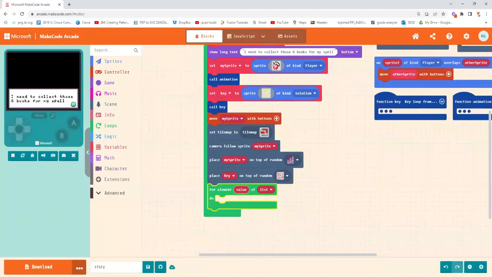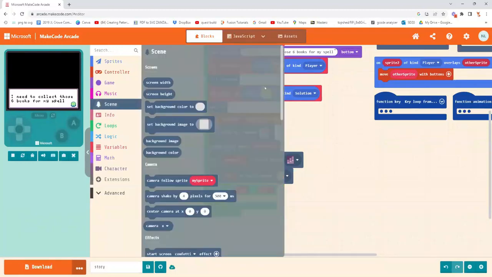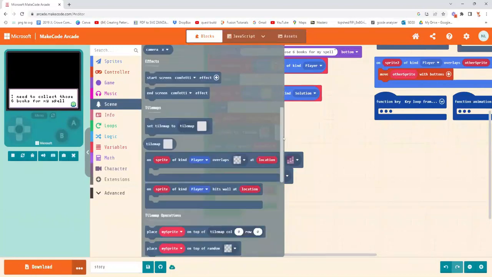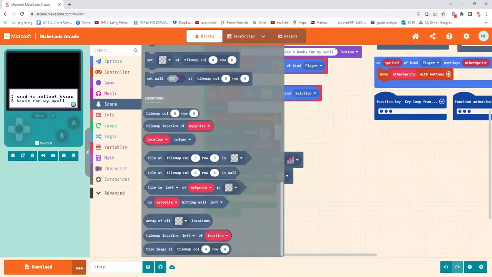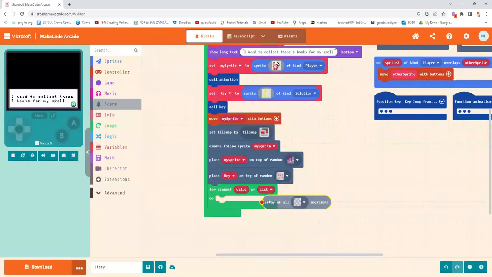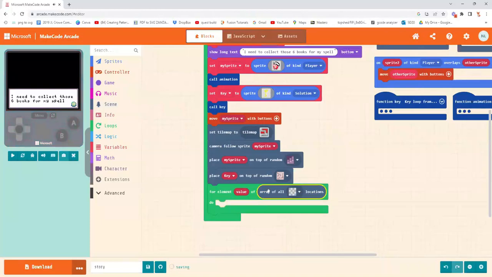So what we're going to do is come into our scene, the one with the pine tree on it. Actually, it's probably not a pine tree, but whatever. You're going to come all the way down, and there should be a block, and I always miss it. It's at the very bottom under locations, and it's called array of all checkerboard locations. It's like the 3rd block from the bottom. Let's pull that one out, and you're going to put it inside here.